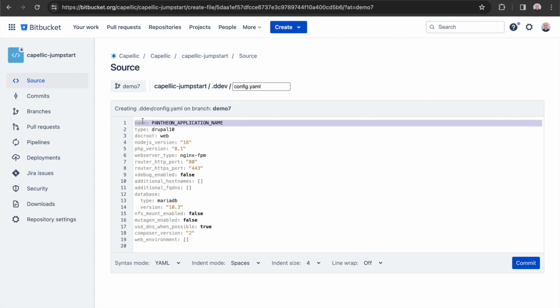The first one being the name. This needs to be the Pantheon application name to match the machine name on Pantheon. So ours is Capella-Jumpstart. And then type. If you're not using Drupal 10, you'll need to update that to the version you're using, 9, hopefully not 8, and certainly hopefully not 7.